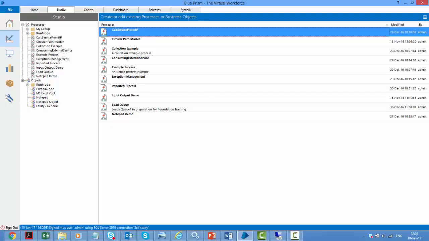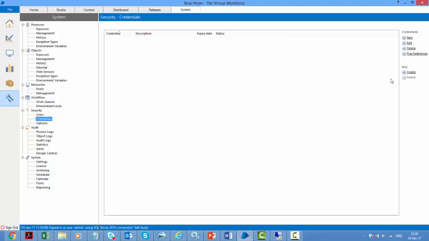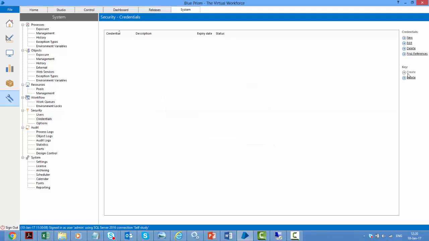So to show you the credentials, I go to the system manager. Under security, we have credentials. And before I create credentials, I need to create the key for it. So I'll generate this key, click generate. I get this key and save it to my database. Now I can create credentials. So I'll create a new credential.